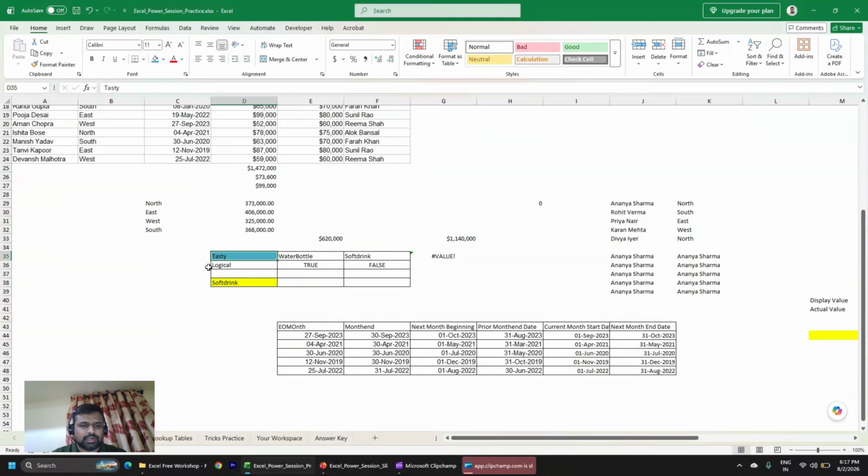Let me show you here. I will write thirsty here. When I have written thirsty, you can observe that automatically water bottle is updated. And if I write something else apart from thirsty, like tasty here, then automatically I'm getting soft drink. So what is this? This is called a conditional formula.